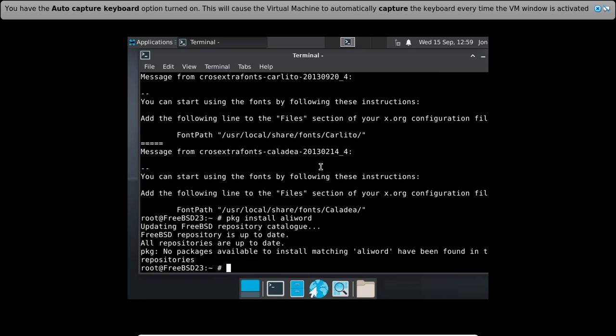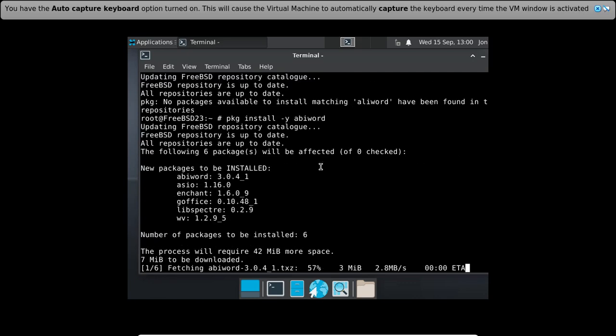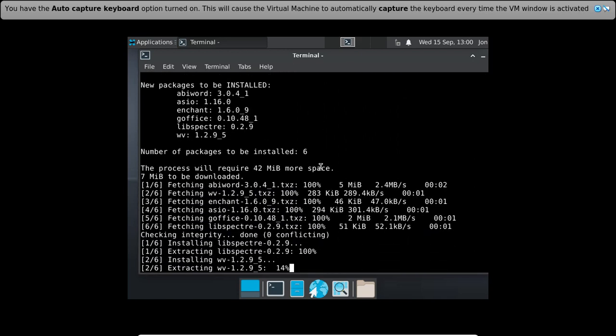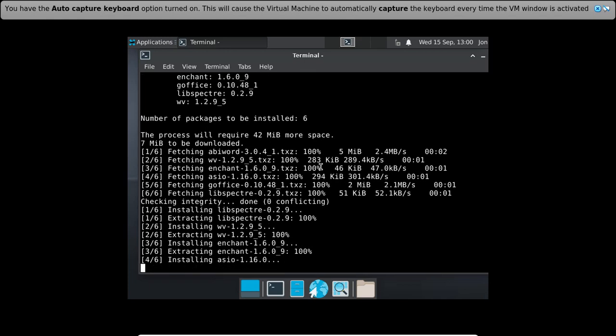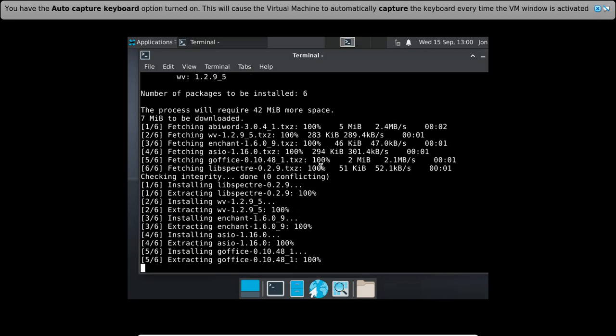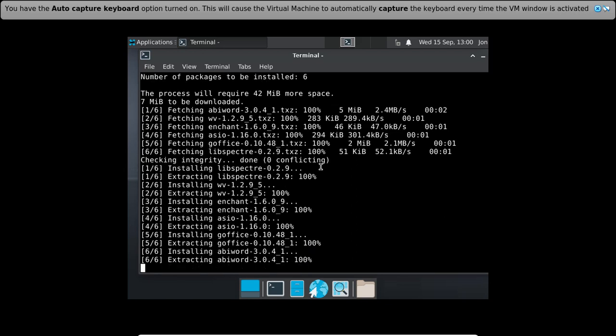Hold on, let me do pkg install -y abiword. Now that should install it. It should be a very quick install, it's quite a small package actually, so it should be pretty fast to install. Okay, so it's 100% done now.